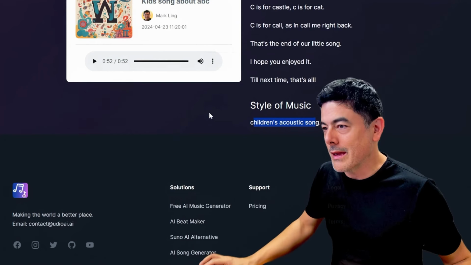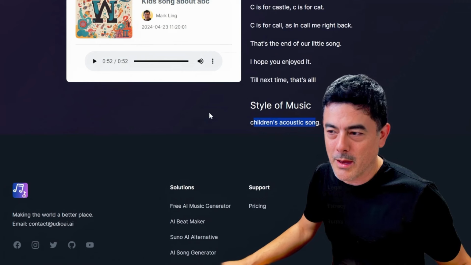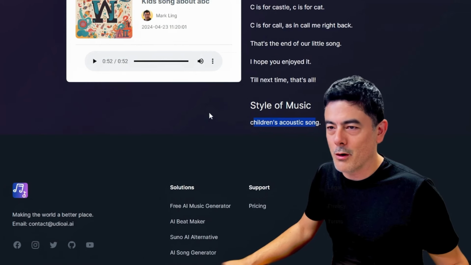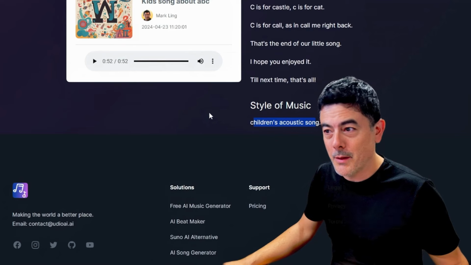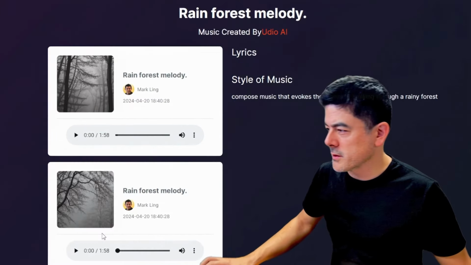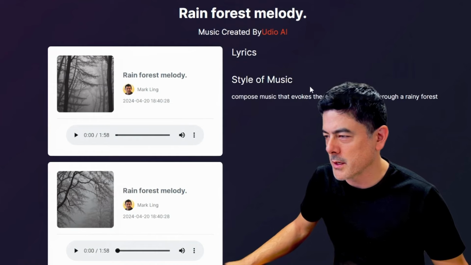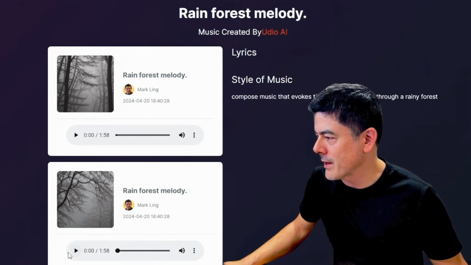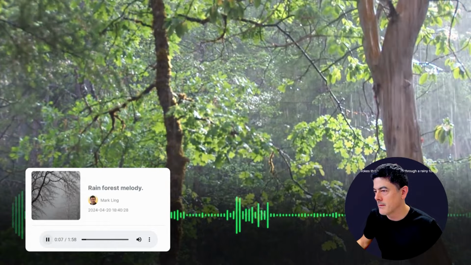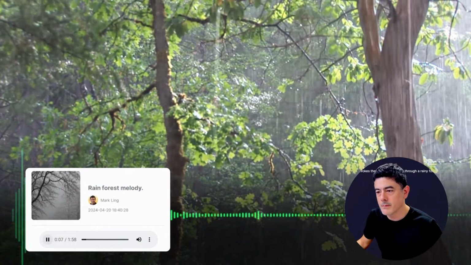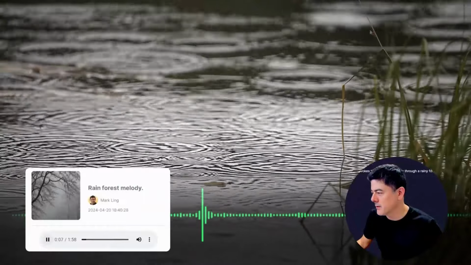But again, there's a lot of applications for this. A lot of different types of music can be made, whether it be a rock song or a rap. It can do rap, by the way. It can do meditation type music. It can do melodies that match a feeling. I wrote, compose music that evokes the feeling of walking through a rainy forest. Fast forward through to it.